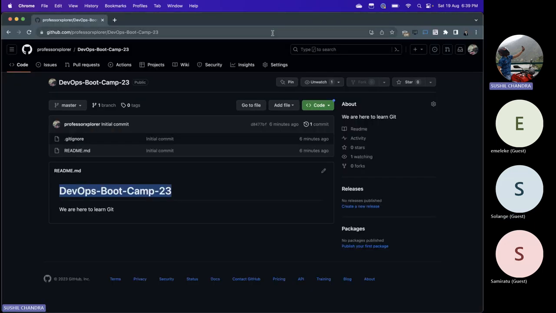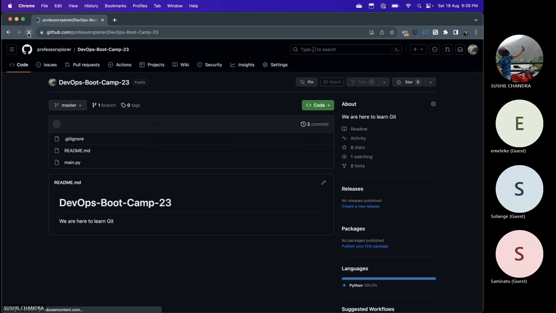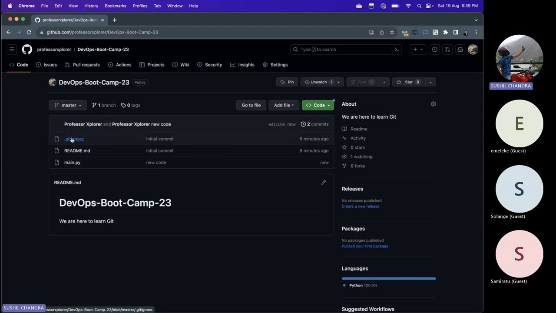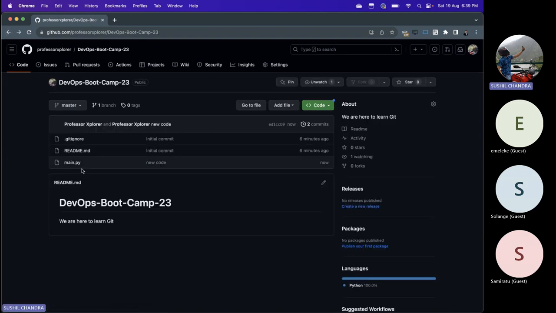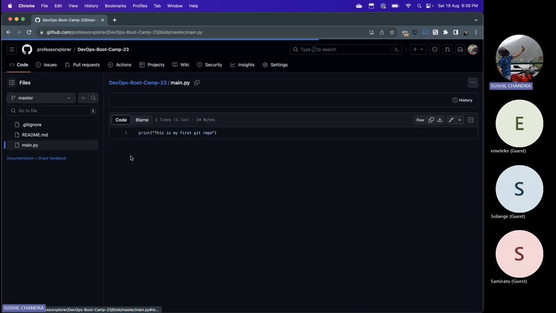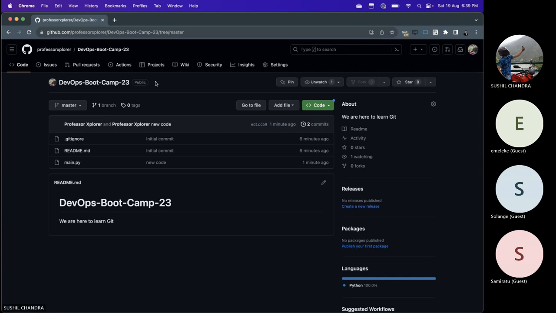The code is here. Now, if you refresh, previously there were only two files, right? Now, if you see, we have the gitignore file. In the gitignore file, we have the same files, but we don't have the .class file. We have the main file which we wanted to have here, right? It goes to the remote repository. Make sense?